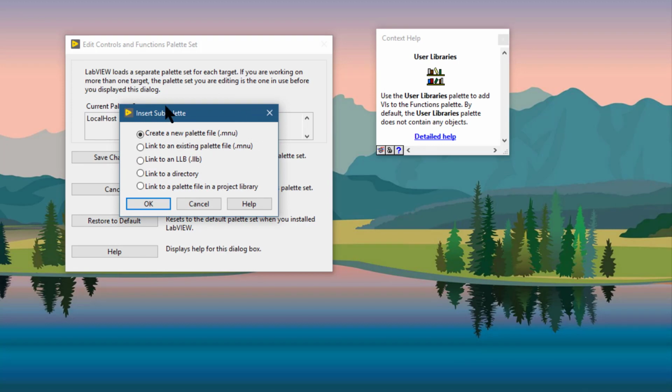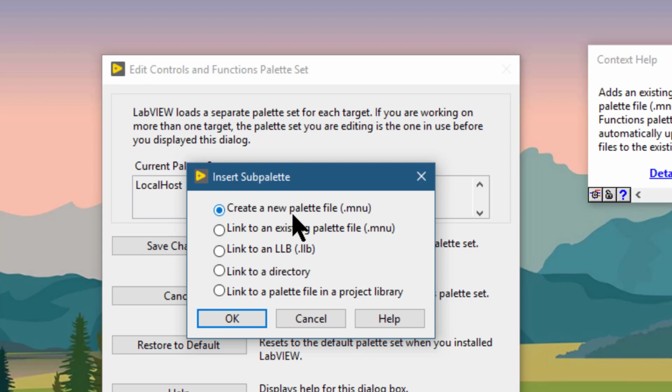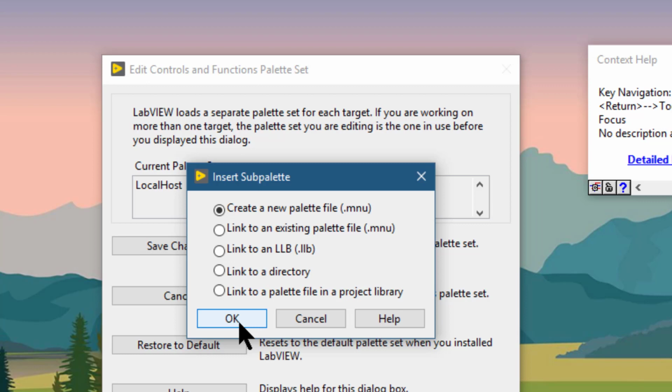The Insert Subpalette dialog box appears. From here, select Create a new palette file .mnu. This will insert a new empty subpalette. Click OK.